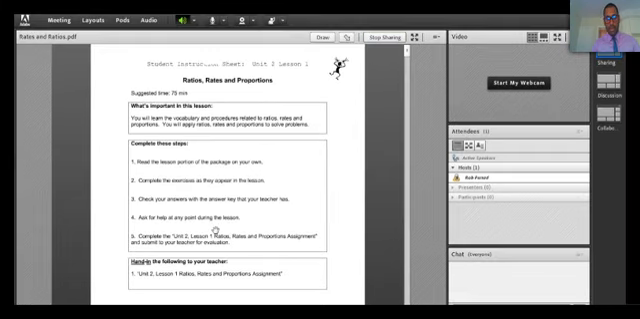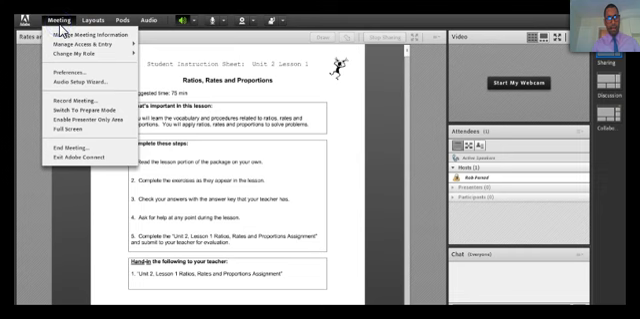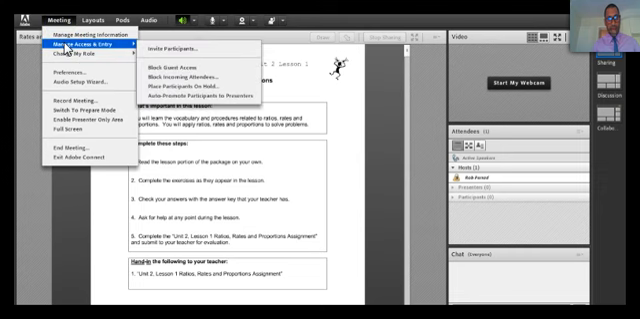Now we want to invite the participants to our meeting room that we've created. So I'm going to click on meetings, the tab up there. I'm going to click on manage access and entry. Then I'm going to click on invite participants.